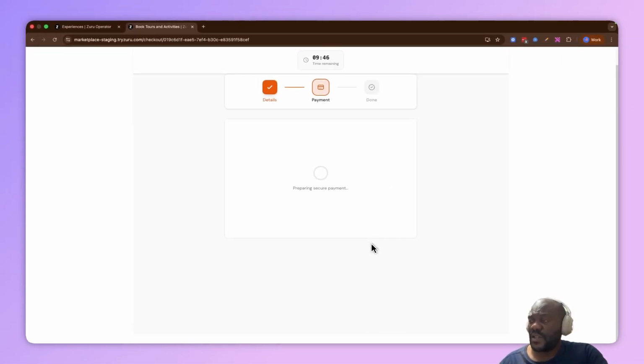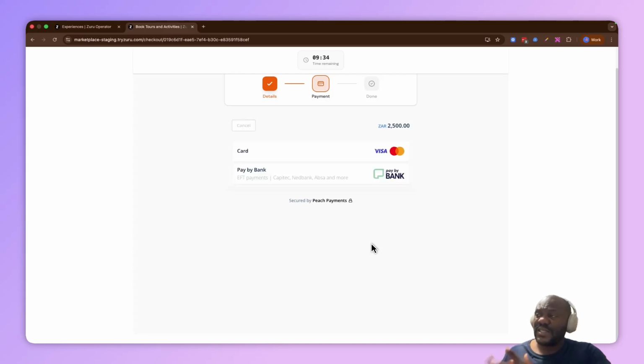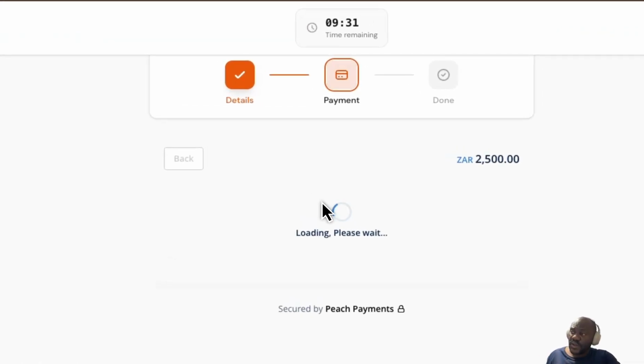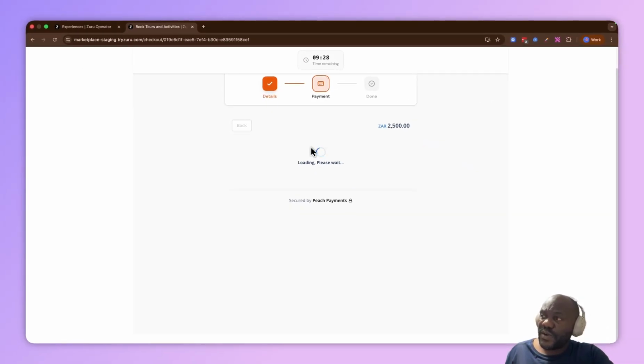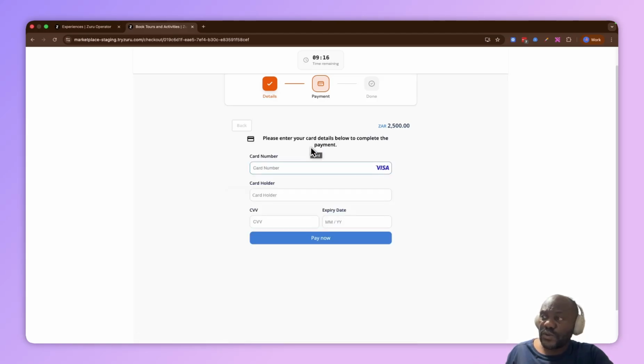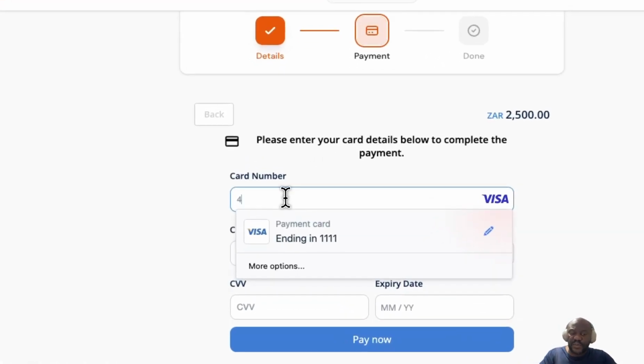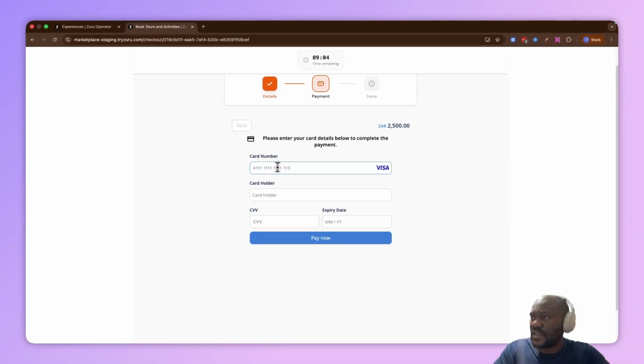We will just wait for this payment page to load. We use pitch payments for managing the payments. We have integrated into the pitch payments checkout API, and what this does is that it gives the tour operator the possibility of providing a variety of payment methods for your customers to pay with. We are going to use card for this example, but you could also pay with various other methods such as buy now, pay later, crypto, and the like. So let's input test card details. We are doing this in test environment.